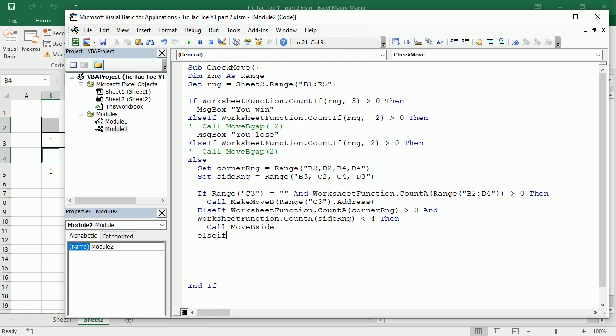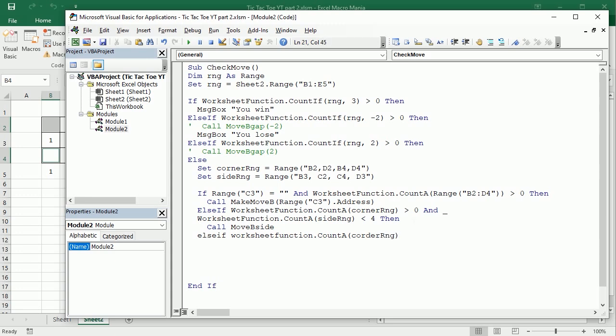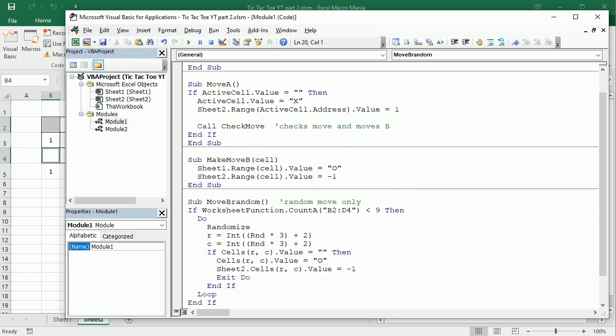So else if worksheet function, now we're going to have the corner, if there is any corner free is less than 4, then it's going to move in the corner, which is very similar to this macro. Actually, we're going to put those together. And else finally is going to make a random move. So move B random. And this move B random, we're going to end here the if. This move B random is going to be the one that we had in the previous video over here.